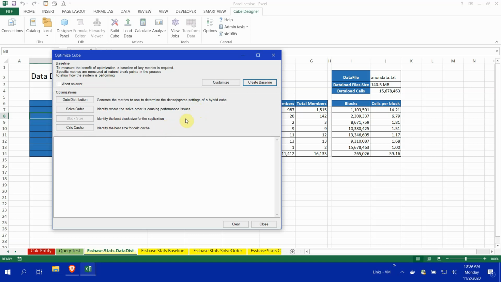I would highly recommend getting to know this tool, the Optimize Cube tool within Cube Designer. I think every Essbase admin should put this in their toolkit.